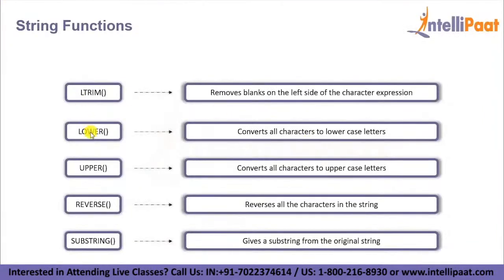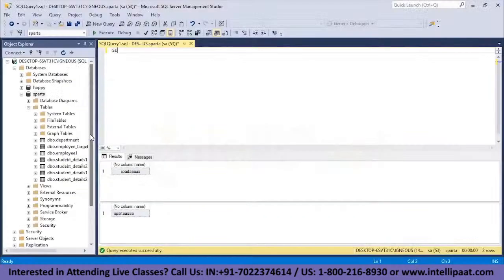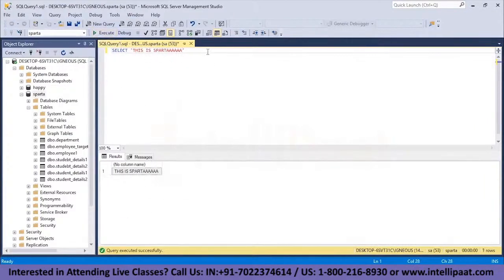Then we have the lower function, which basically converts all the characters to lowercase. So let's look at an example. This time, let me print a string which has all the characters in capitals. So this is SPARTA. Here we see that all of the characters in the string are in capitals. I'll execute this and this is what we get.